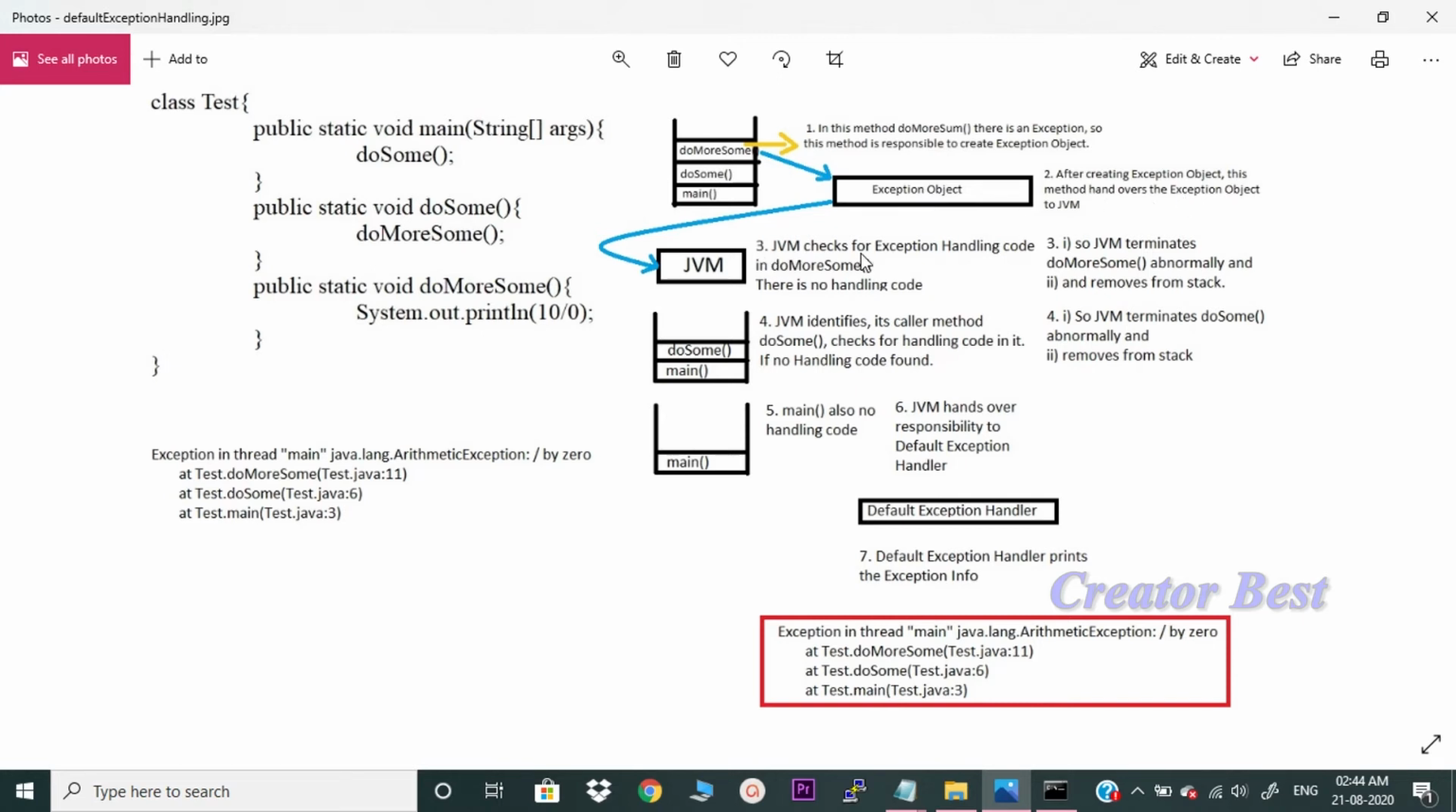Thirdly, JVM checks for the exception handling code in the doMoreSum method. There is no handling code, right? There is no try catch or anything like that handling the exception. So JVM terminates doMoreSum method abnormally and removes it from the stack. Because there is no exception handling code for this exception in this particular method, JVM terminates this method doMoreSum abnormally and removes the entry from the stack. So the stack would become like this.